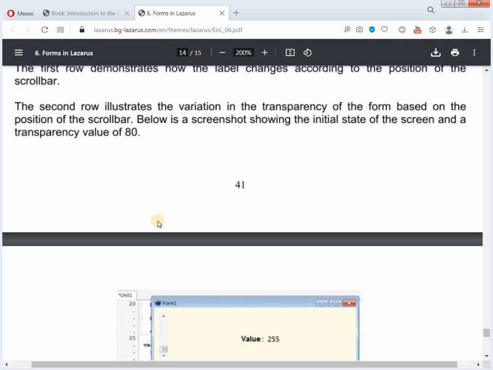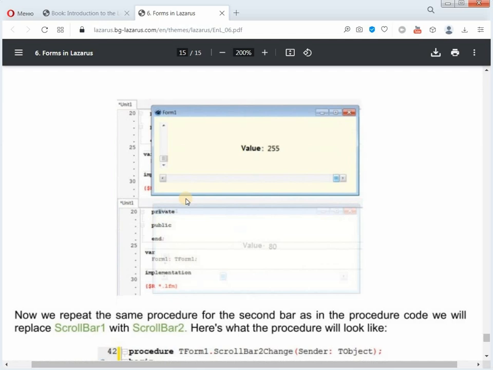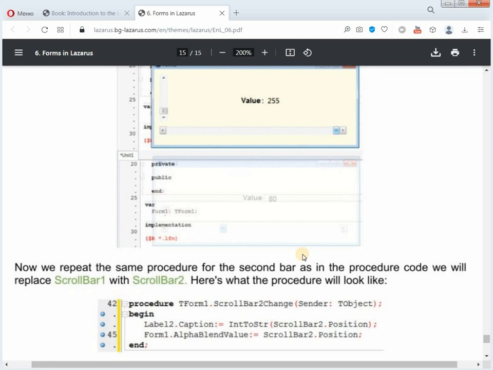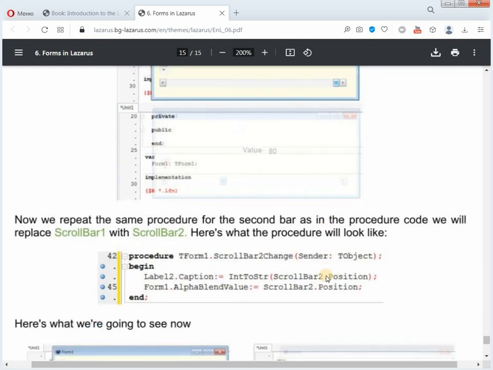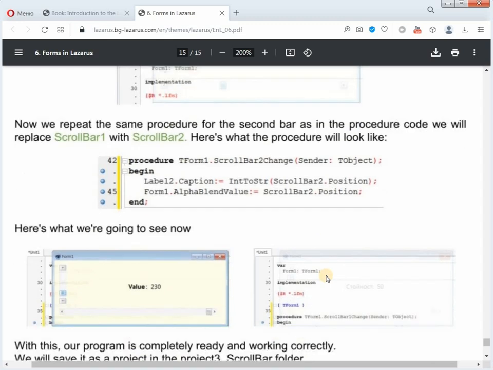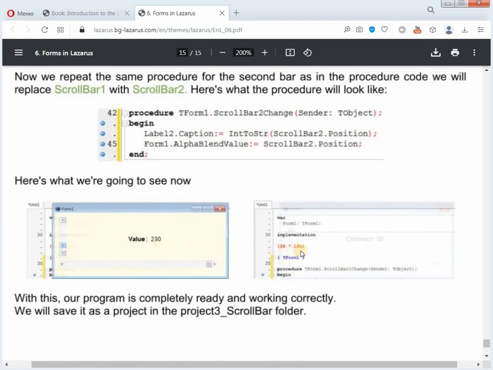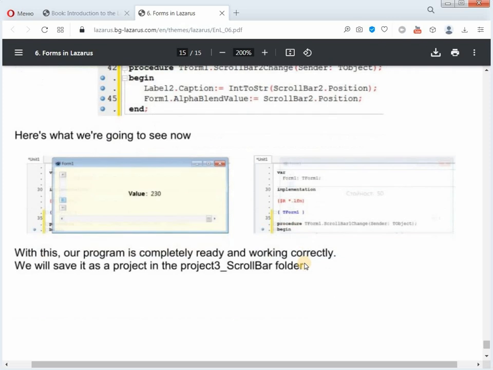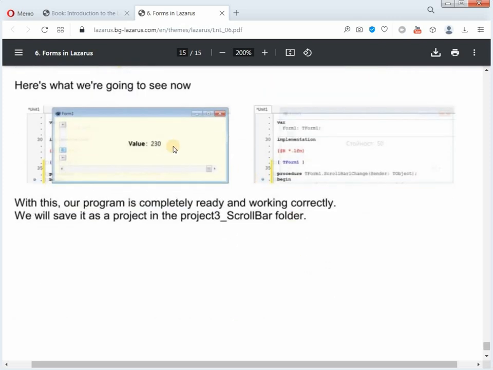So, and this is what we see. When we smoothly move the bar, gradually the form becomes more and more transparent. We repeat the same procedure for the second bar. And here's what we see about it too. Here you can almost see the code, to that extent it becomes transparent.